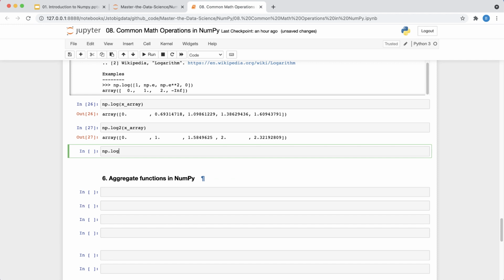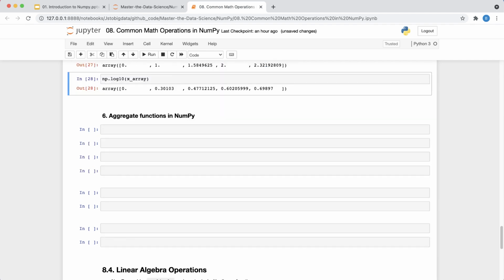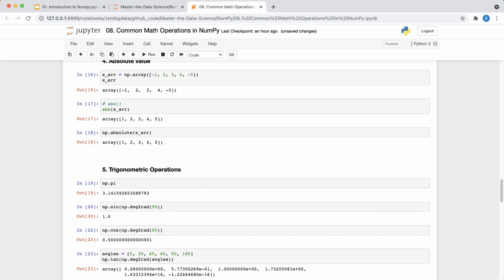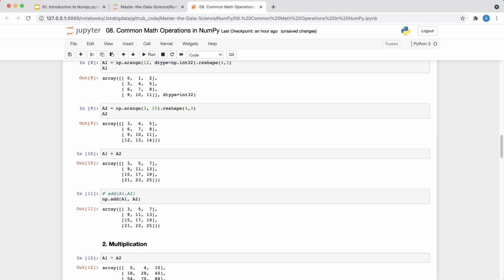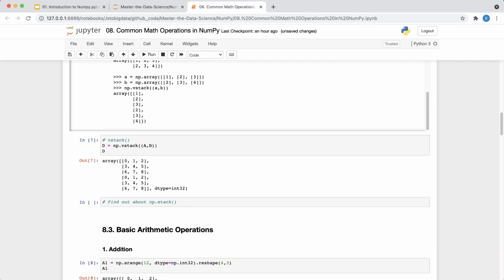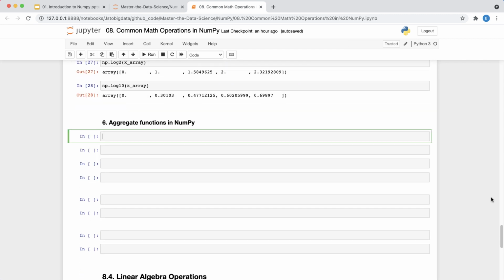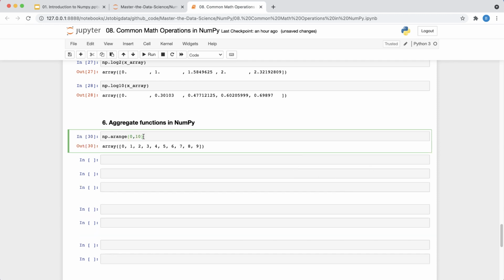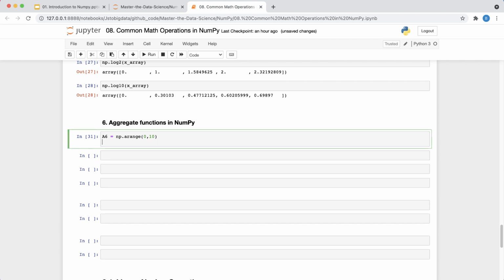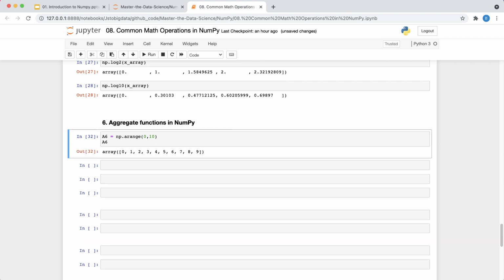Similarly for, let's say, log base 10, and I want to calculate that again for the same array, you get the result here. So that's pretty much about trigonometry, absolute values, power, multiplications, additions, and v-stack and h-stack. The next important thing that I will discuss is something called aggregate functions in NumPy. Let's say you have an array, let's call it A5 or A6, and it's nothing but one that you created from a range 0 to 10, which will have 0 to 9 values.